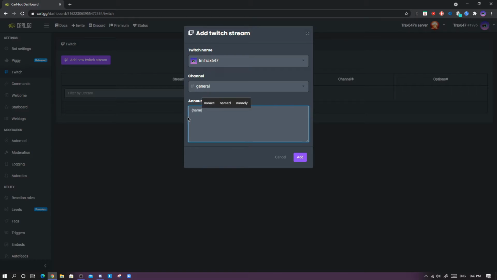You want to write name. I mean, that's the only part of coding you need to do. And then you can write your message, whatever message you want. So like "is live" in all caps.